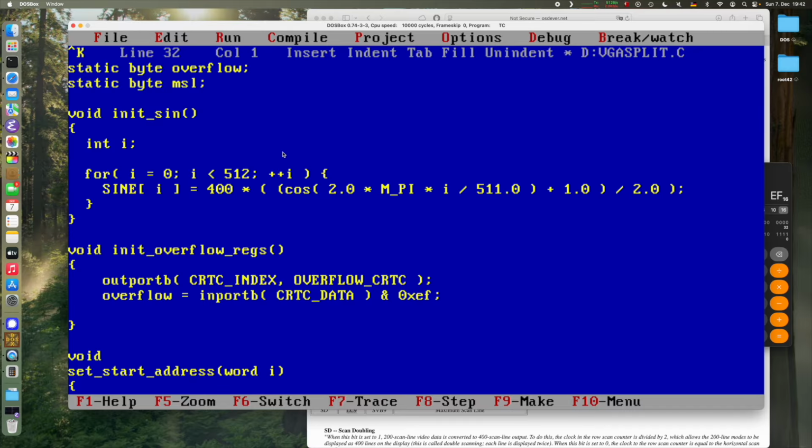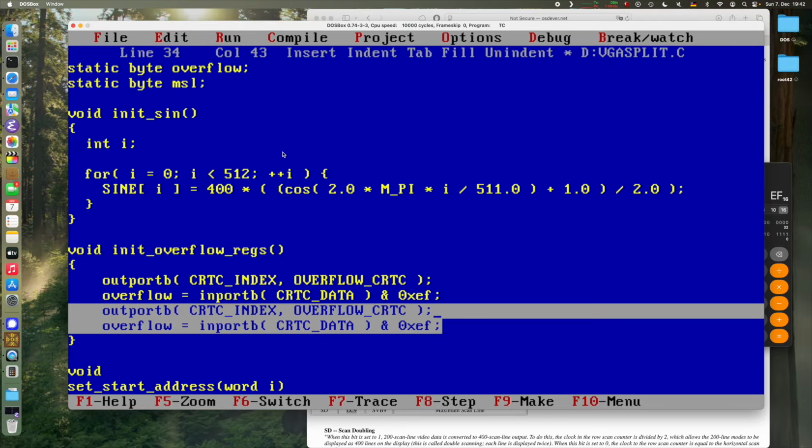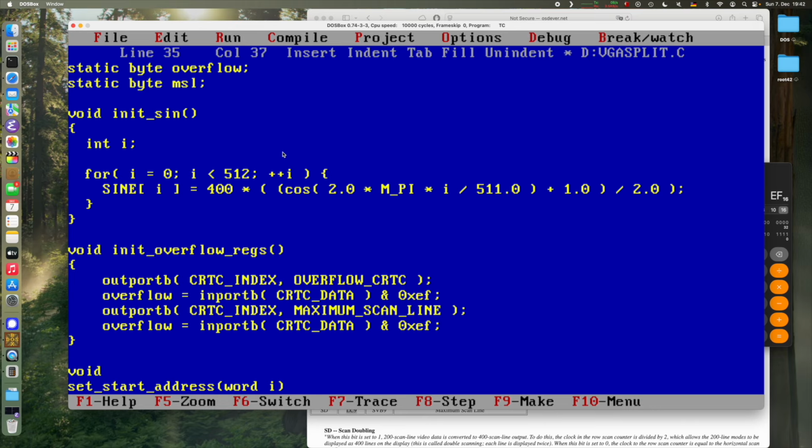So we can toggle it with an OR later. Next up, we will do something very similar. So I will copy this. But this time it's not the overflow, but the maximum scanline register. And we'll do the same thing, except this time it's a different bit.